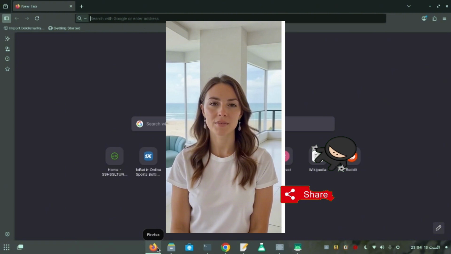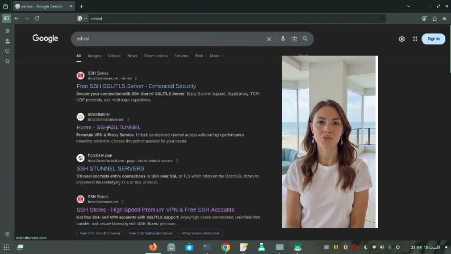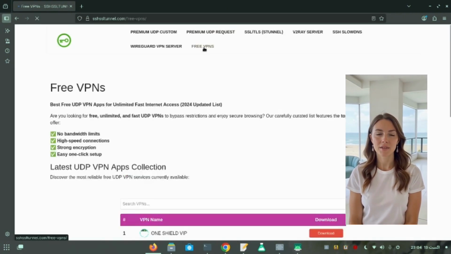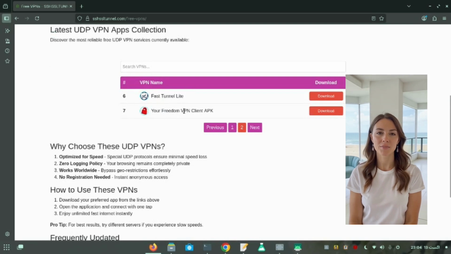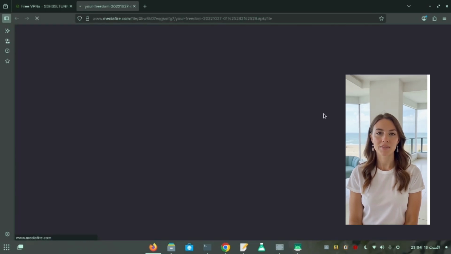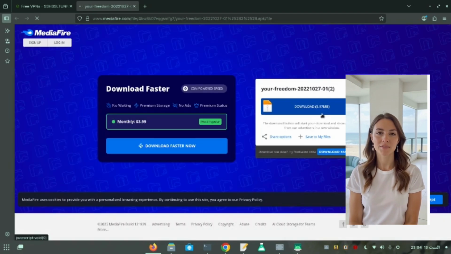Let's begin. First, open your browser and search for SSH/SSL. Click the official website link, and when you reach the homepage, look for the menu list and select Free VPN. From the app list, find Your Freedom VPN and click the Download button. A new page will open. Click the Download button again to start the process.